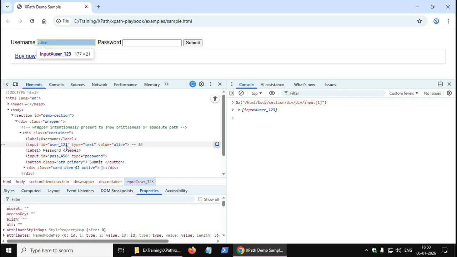Now you can notice that here the user ID always starts with user underscore. So we can use the starts-with XPath function. So this one matches the stable prefix because the ID always starts with user underscore.